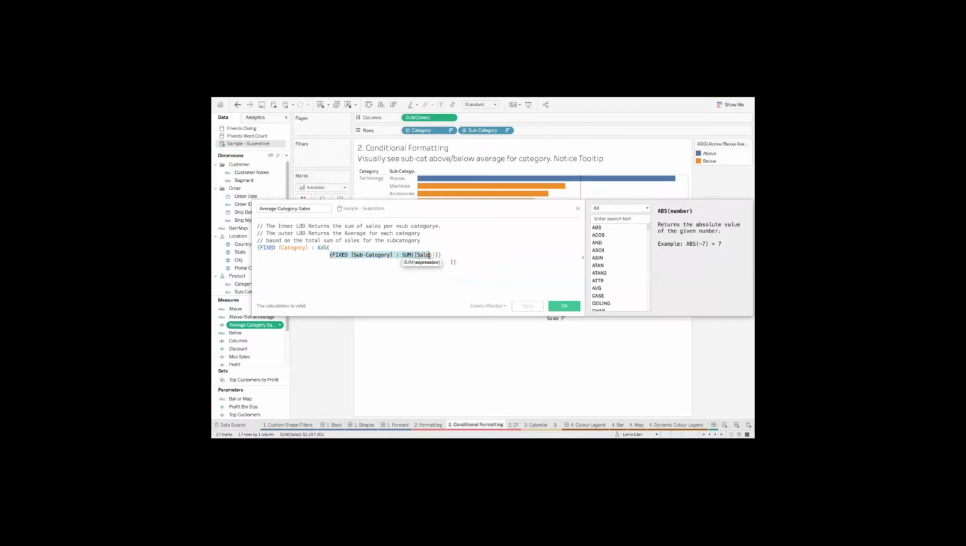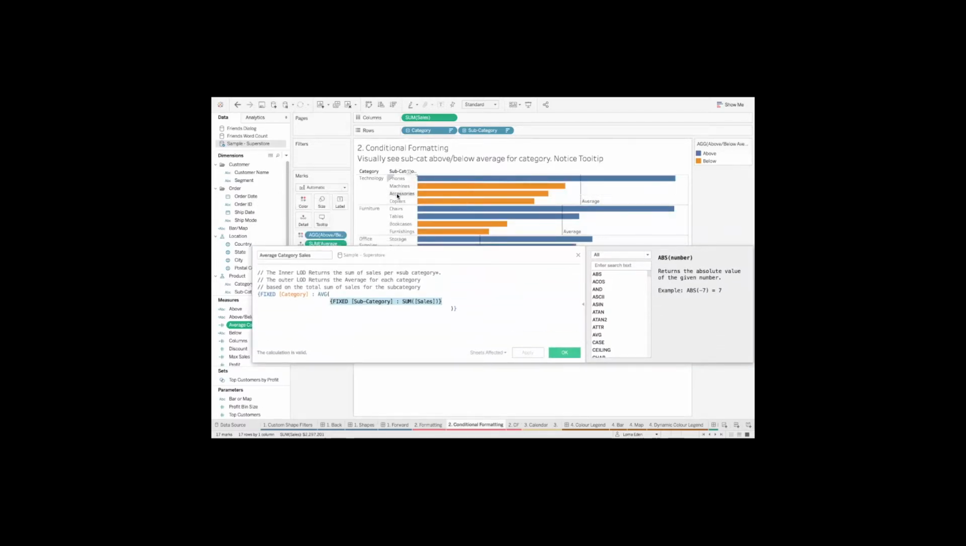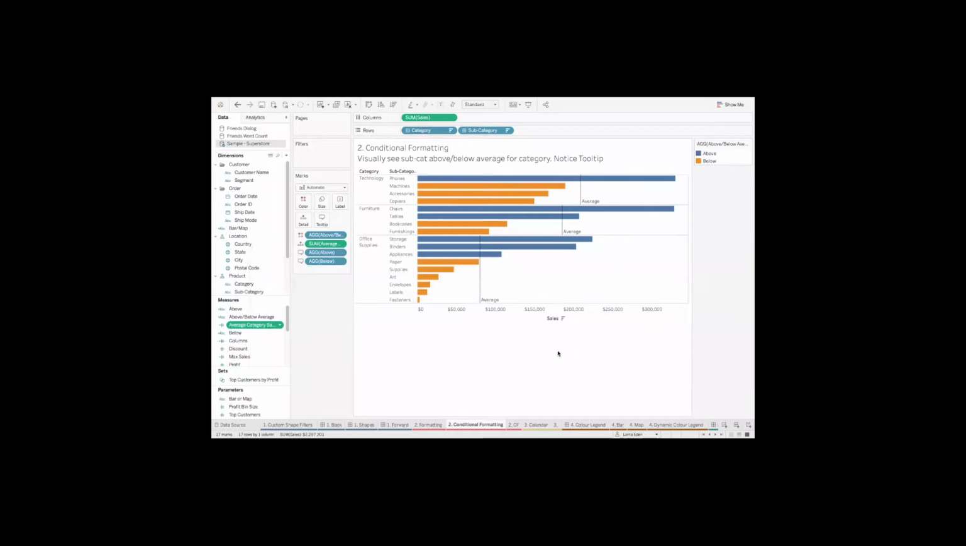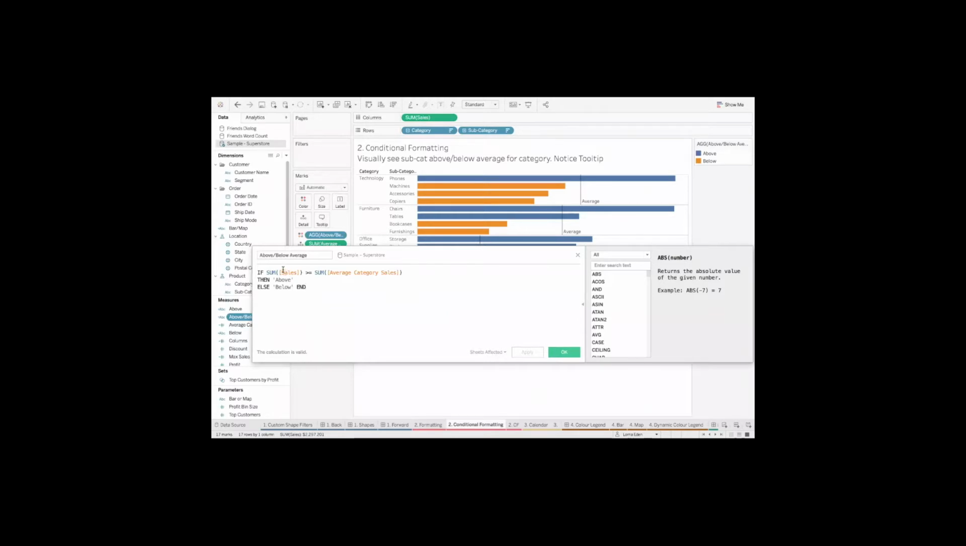This section here is basically bringing back the total sum of sales for each of the subcategories. So phones is 330,000, machines is 189,000. But then what we want to do is take the average of those based on the technology category. So this is when we do the outer level of detail calculation, and we do the average of those based on the category. We can then create a true-false calculation where if the sum of sales is greater than or equal to the average, then above, and otherwise below, which is great.